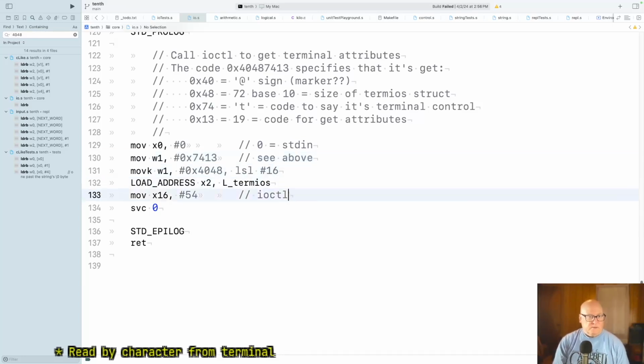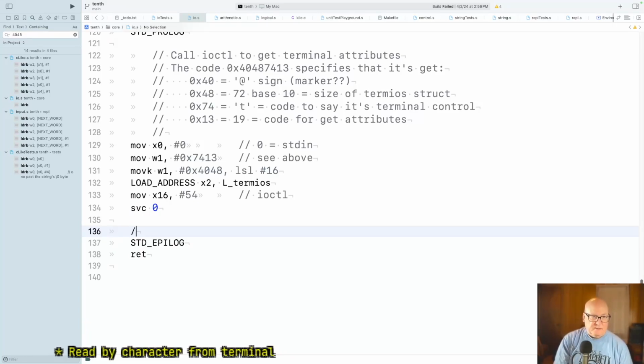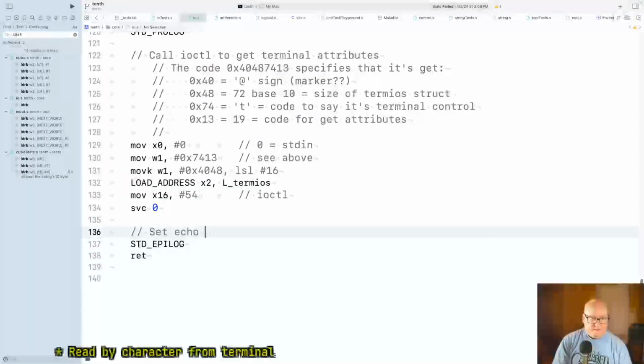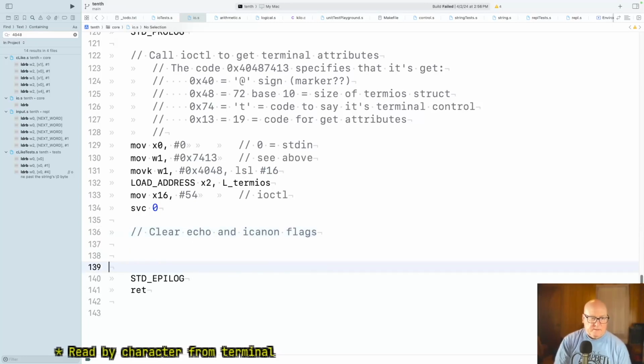See above, termios. Okay. All right. Okay, then we've got to do our edit. So I guess I can outdent this a little. Okay. Set echo or clear echo and ICANON flags, which is something we haven't determined, and then call ioctl again to set terminal attributes.